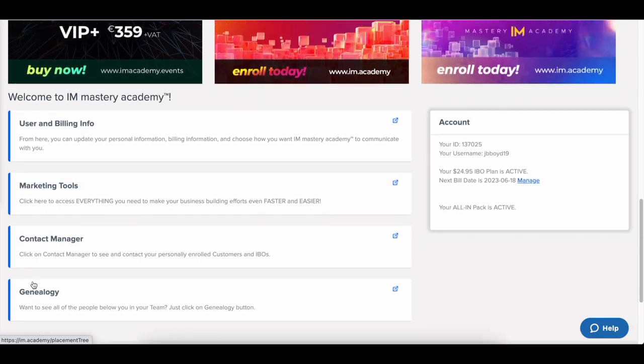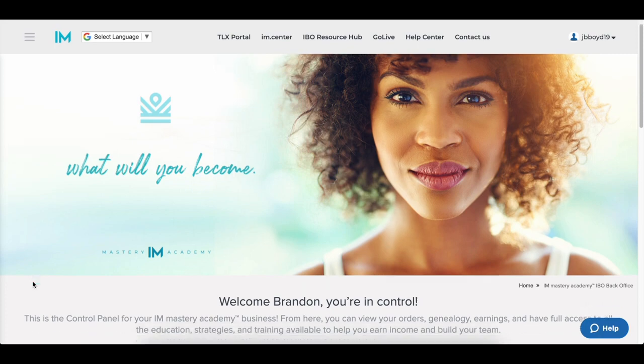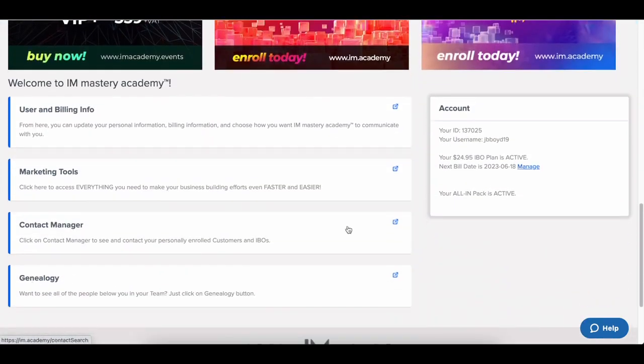So a lot of times when people get started, they say, where should I go first? And that's what I want to show you. One of the things you want to pay attention to right here on the right side is your ID. So you have your ID and you have your username, and that information is important. You're going to want to save it. It's also going to be in your welcome email.